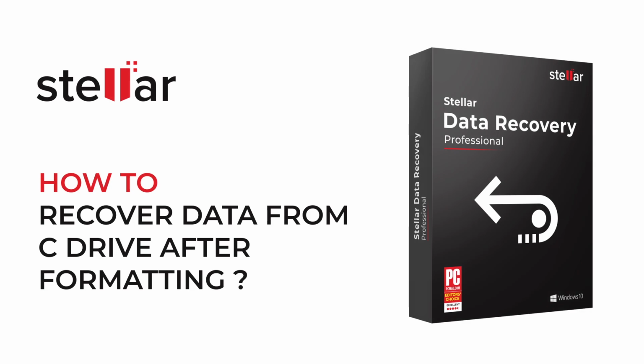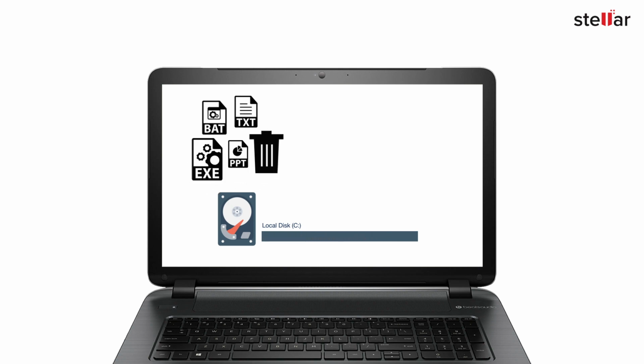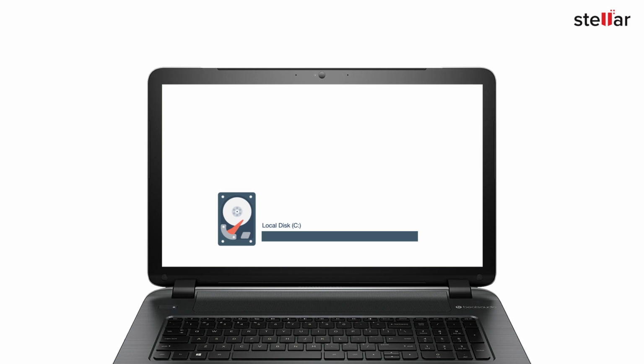Hello everyone! Today, I will show you how easily you can recover data from C drive after formatting. Whenever you format C drive of any Windows PC to upgrade its operating system, the important data like executable files, recycle bin data, and other important files get lost permanently. If you want to recover data after formatting the C drive, then you need a professional data recovery software.